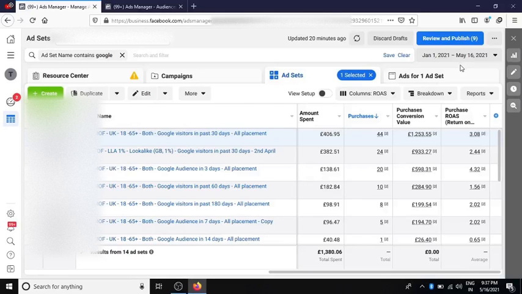Hello all. Here you are seeing we are retargeting Google visitors in Facebook Ad Manager and getting a good number of sales. I am also running lookalike Google visitor audience ad sets and getting a good number of sales.